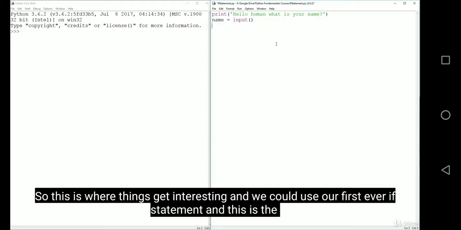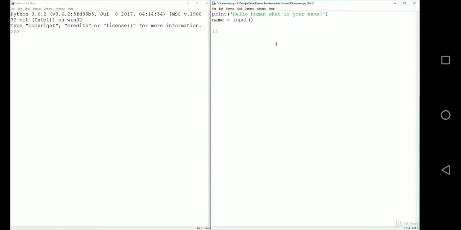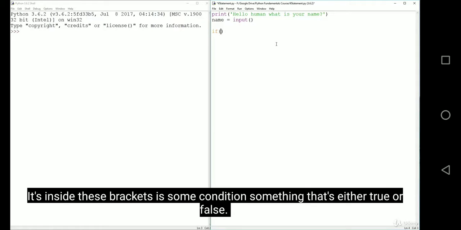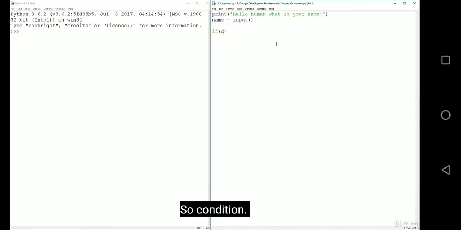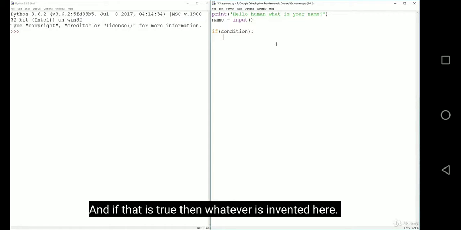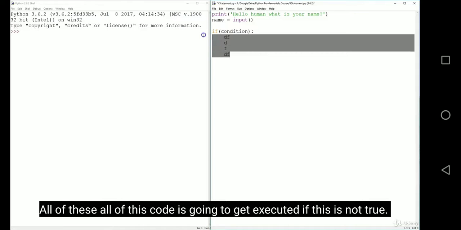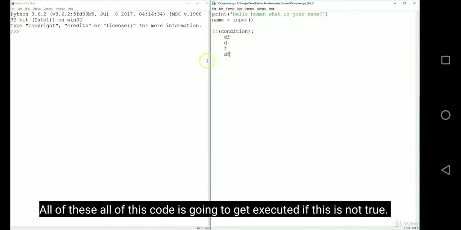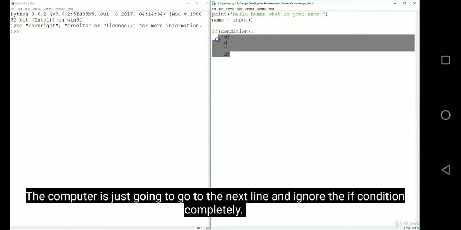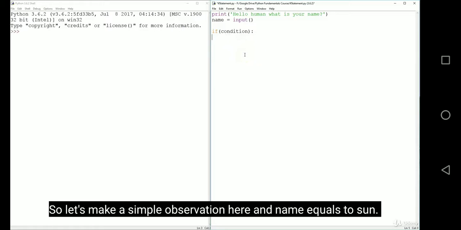So this is where things get interesting and we can use our first ever if statement. And this is the structure of the if statement. If inside these brackets is some condition, something that's either true or false. So condition. And if that is true, then whatever is indented here, all of this code is going to get executed. If this is not true, the computer is just going to go to the next line and ignore the if condition completely.